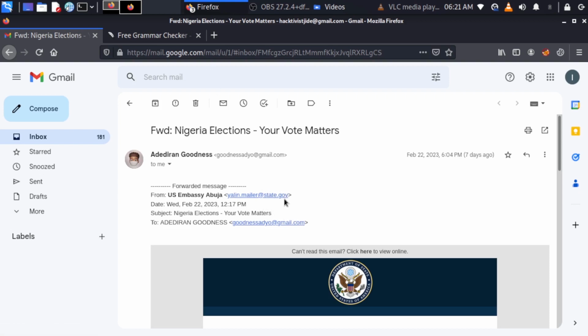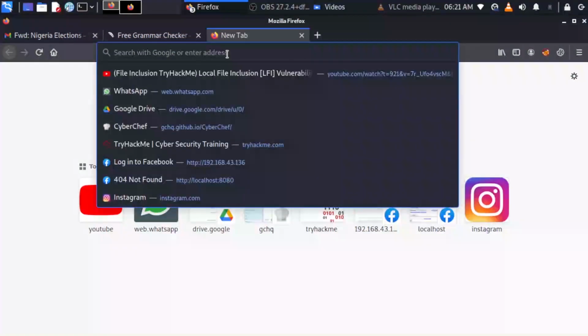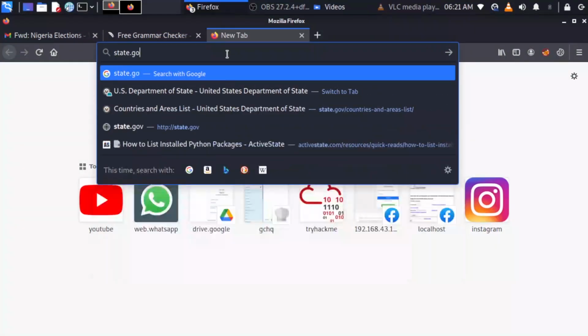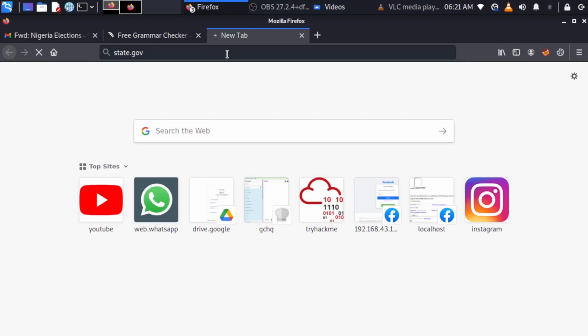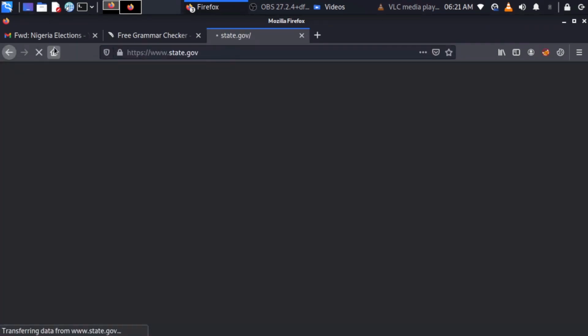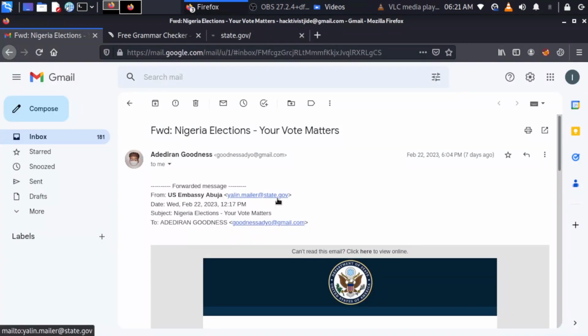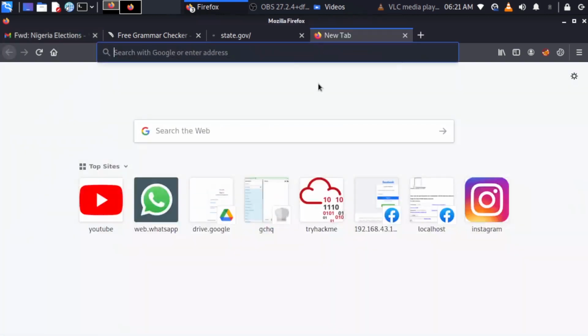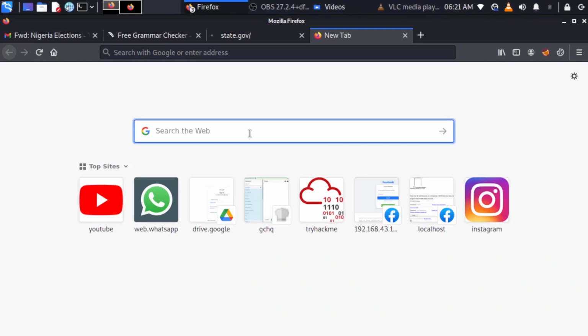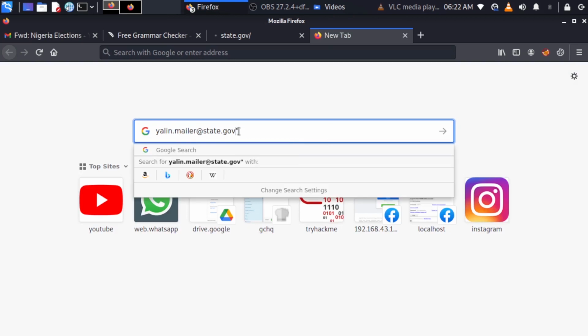So let's check out state.gov if it's a legitimate website. I'm just going to use state.gov and wait for that to come up. Then we can go back to our mail and see if we have the footprint of this yarling.mailer@state.gov on the public search engine. I can just open another tab for that on the Google search box, paste this right here, and put our email address in quotes.